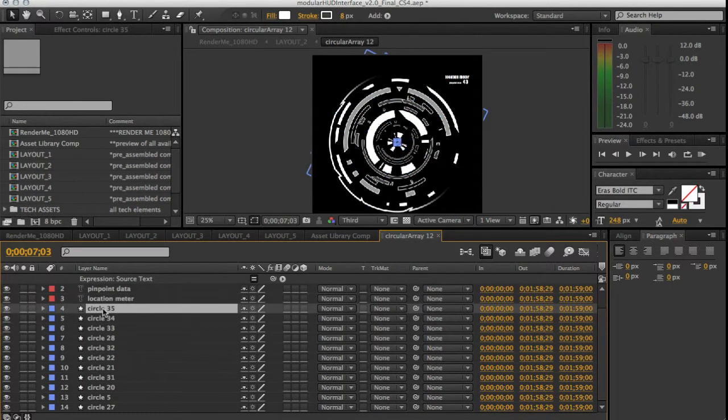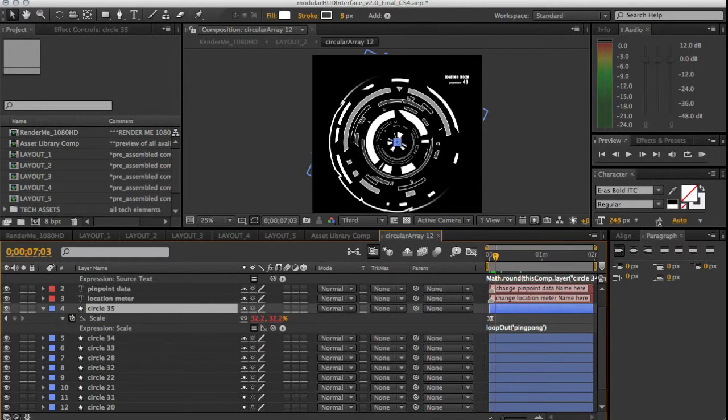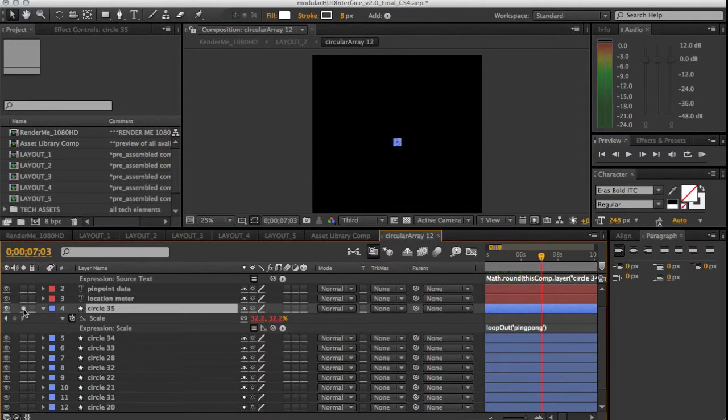I'm going to select circle 35 and press U on the keyboard. You press U, that'll bring up your expressions. Let me just minimize that. So this is a loop out expression, and let's say I'm also going to solo this one out by pressing this little button here. Alright, let's pick a different one.